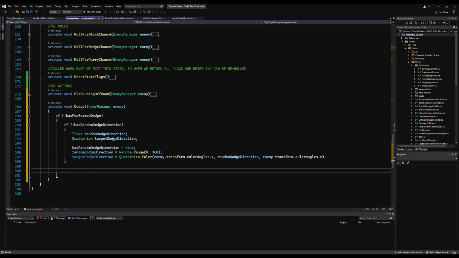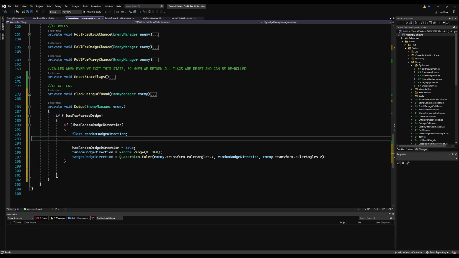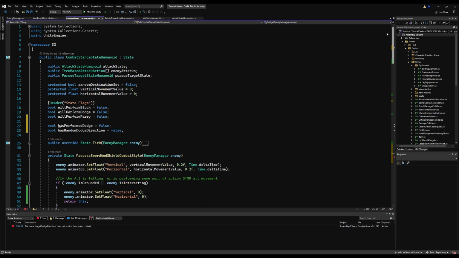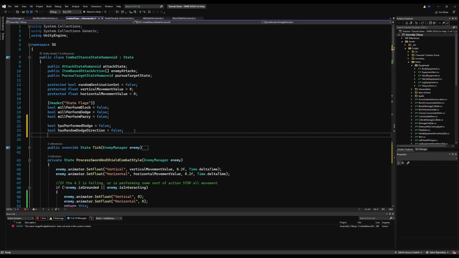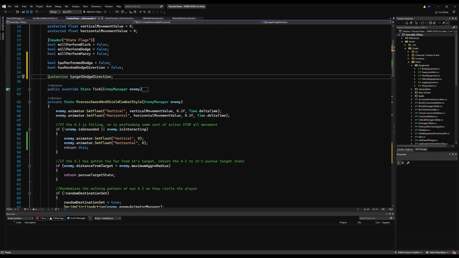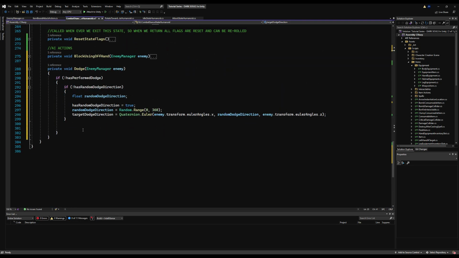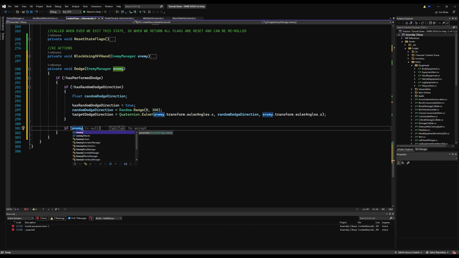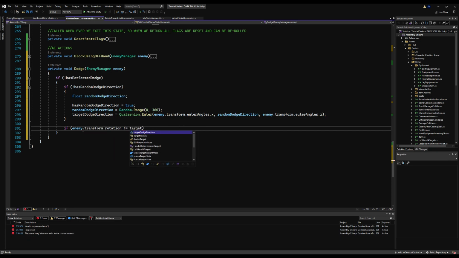All right, so let's take this quaternion dodge direction, remove it from here entirely, and put it up top here because we need to reference this outside of the if statement. And if we don't have it here as a variable up here, Unity, or Visual Studio, is going to complain. So let's come down here, and outside of the if we don't have a dodge direction, we're going to say if enemy.transform.rotation does not equal the target dodge direction, well, then we're going to perform some logic.